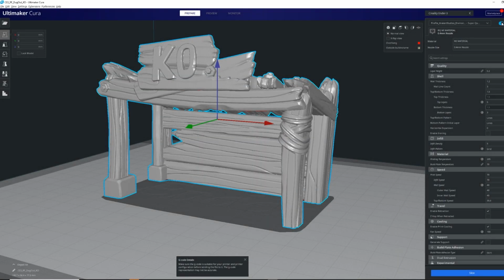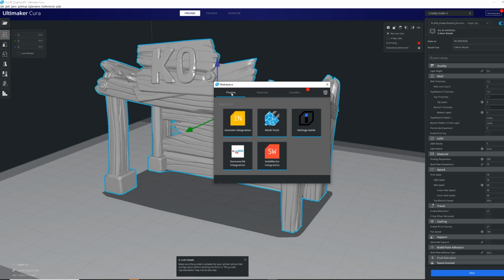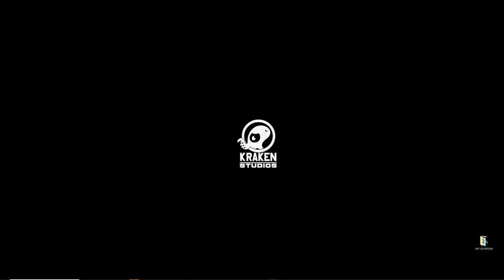Open Ultimaker CURA and load the piece. First of all, you need to activate the Custom Supports plugin. For that, you need to click on Marketplace, select Plugins, and click Custom Supports. Once the plugin is installed, you must restart the program.